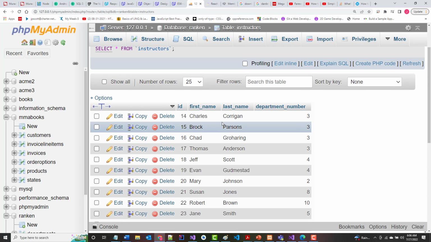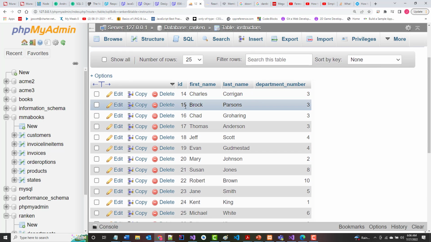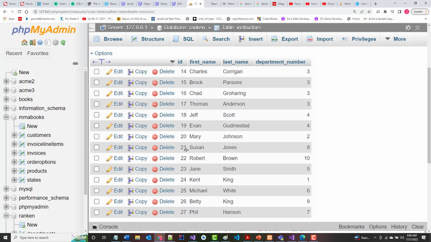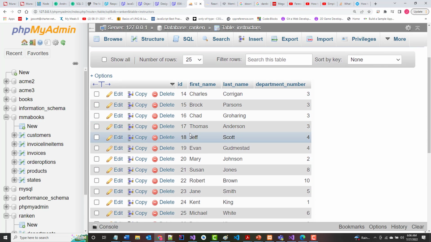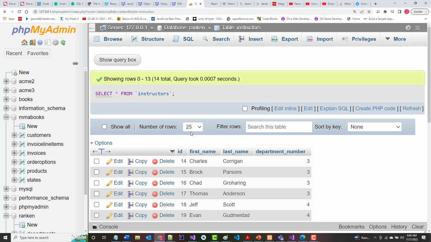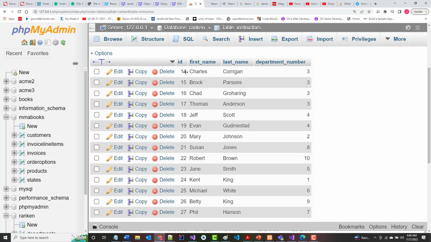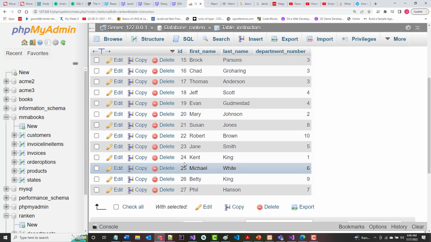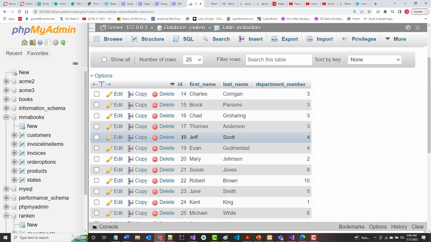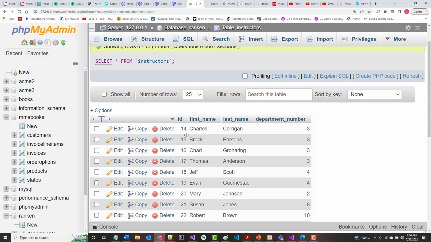Now that I'm looking at this, look what we have here, 14, 15, etc. I'm wondering myself how we got these. It says there's 14 of them total, but notice I must have removed the table and then added it again. And that's why it's 14, 15, 16, etc.